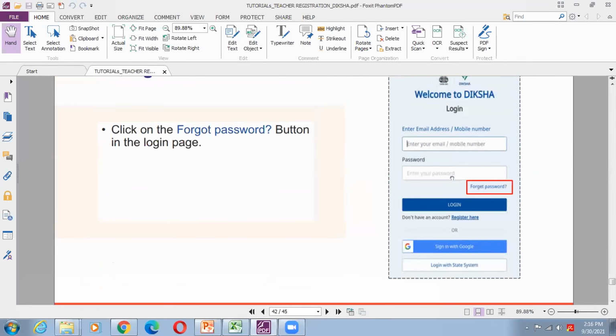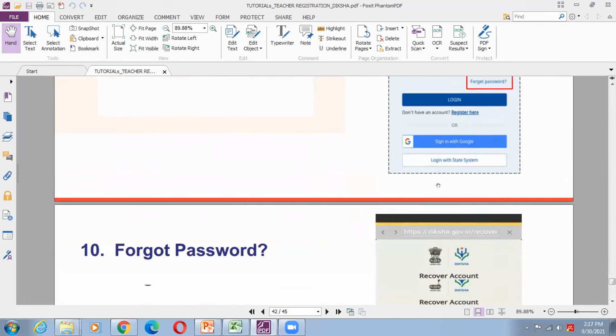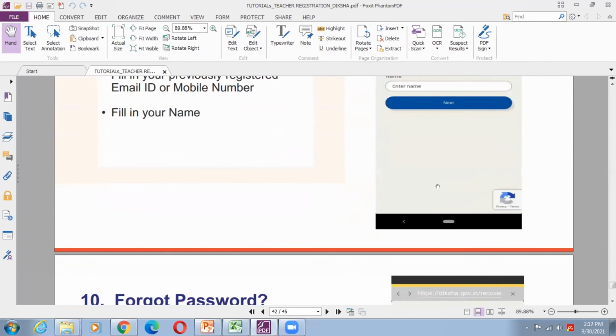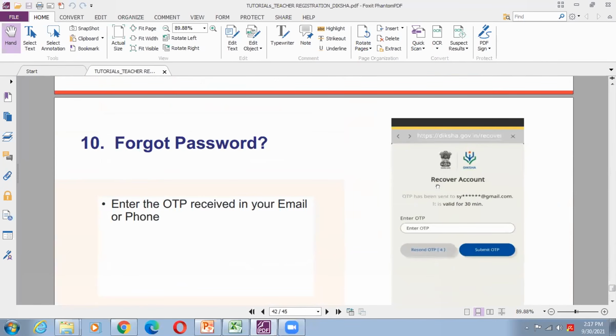How to recover an account which you have forgotten your password. So these are the steps which can be followed in order to recover back your account.